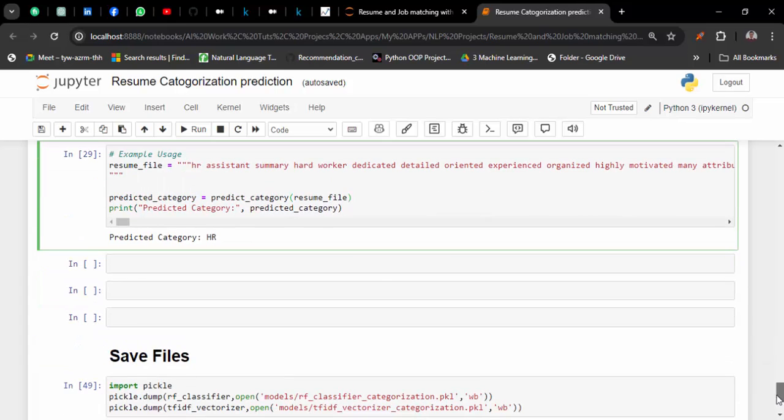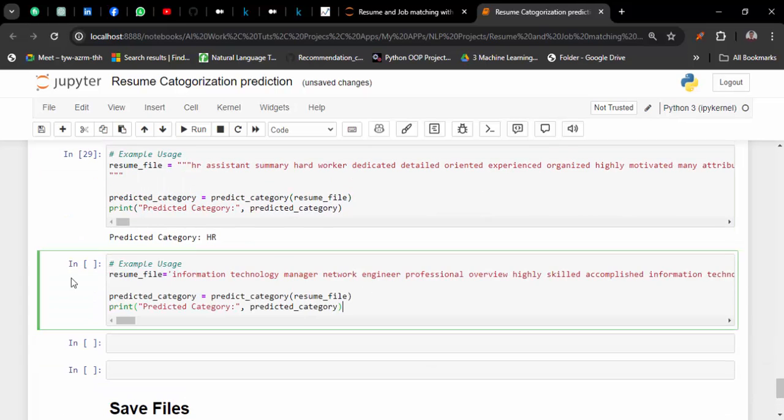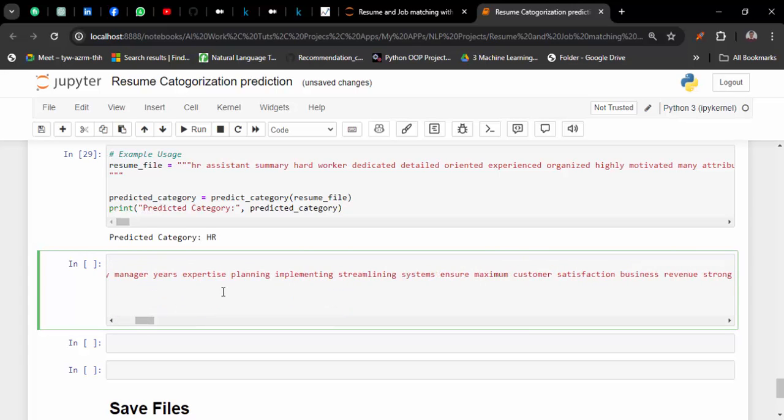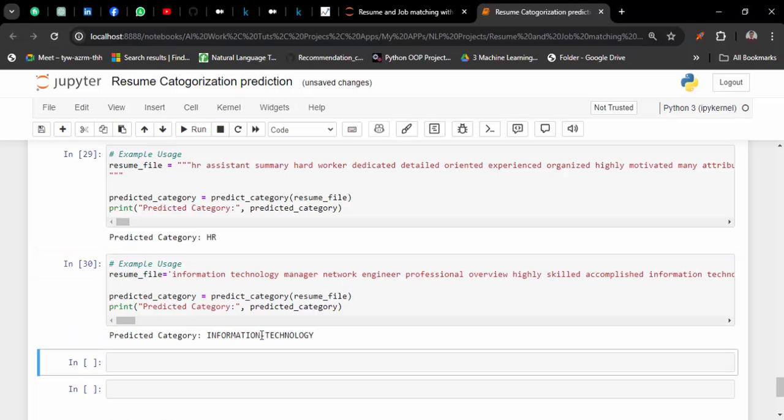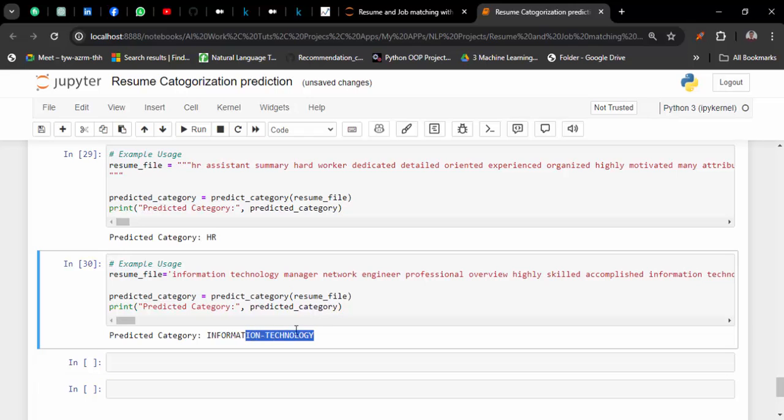Just let me add here the resume file. The resume is: information technology manager, network engineer, professional overview, highly skilled. This is the objective of the resume: implementing streamlining system, ensure maximum customer satisfaction, business. I don't know which category this resume belongs to. Let's see what the model says. So just run it. It says information technology. I think yeah, it's working.